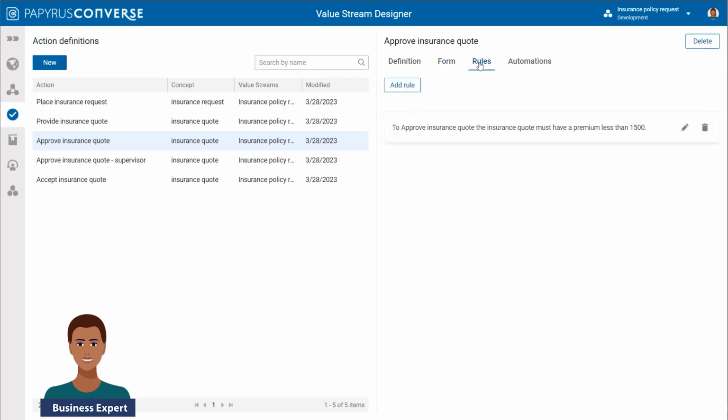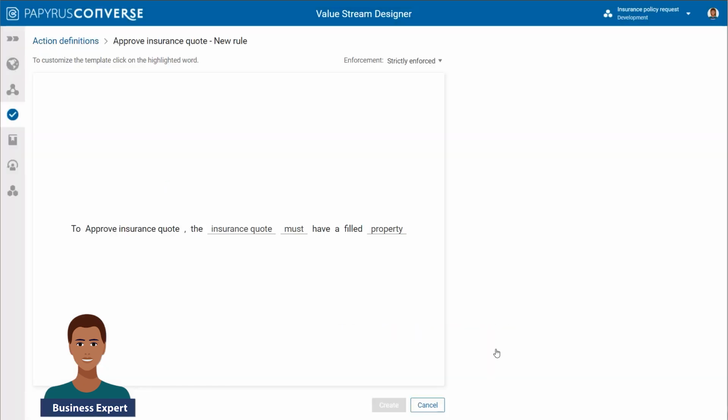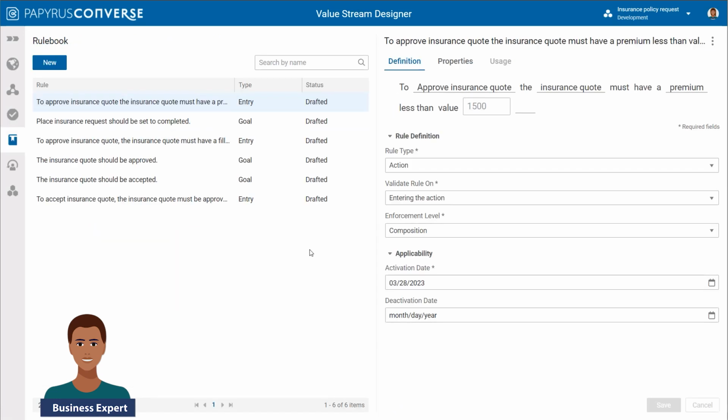Harry also adds rules where necessary in order to comply with legal or company regulations. Rules can have different enforcement types. The approval of an insurance quote is obligatory and requires that a premium value was defined. After defining rules and goals for the entire value stream, all rules can be viewed in the rulebook. It provides a comprehensive overview of the applied rules to guarantee business compliance.